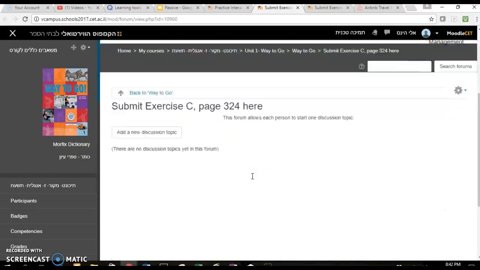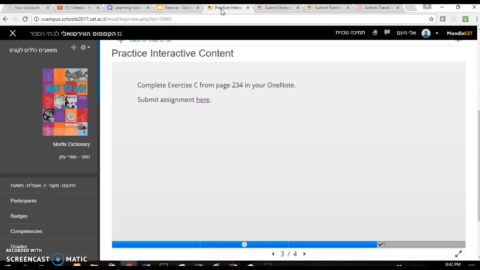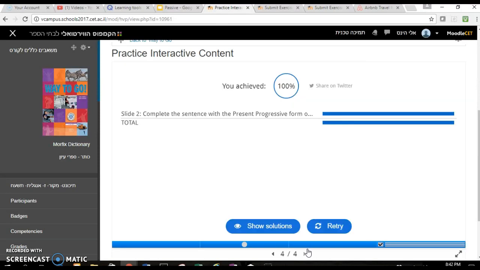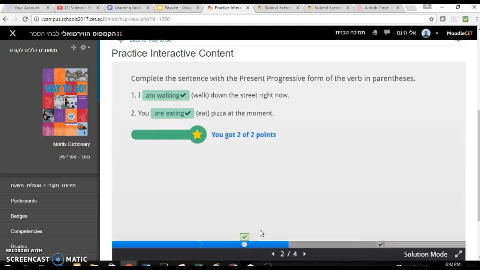And then they can go to their forum and submit the work from their OneNote page. The last is just a summary that tells them what percentage of the questions they got correct. And if they want to see the answers, they can.